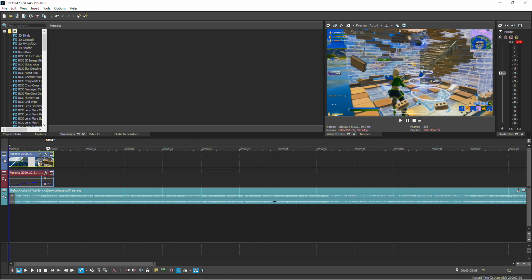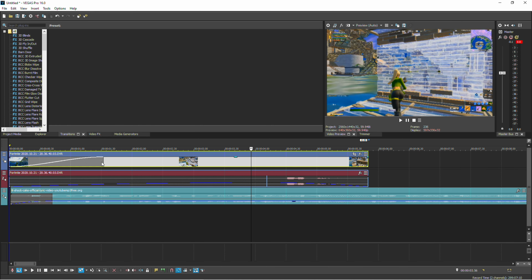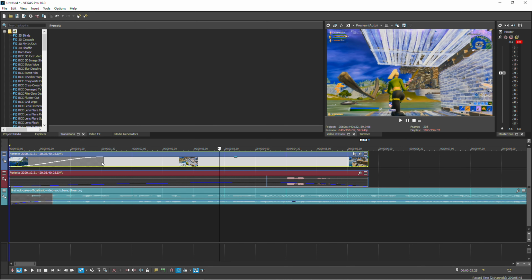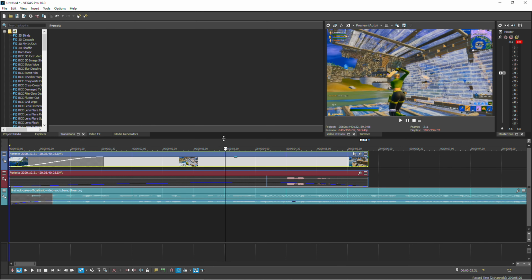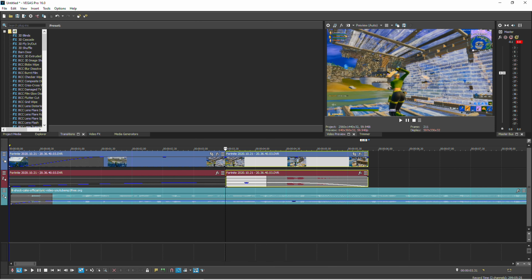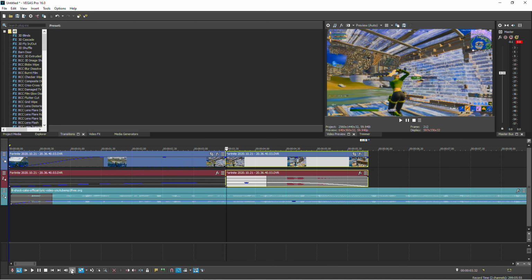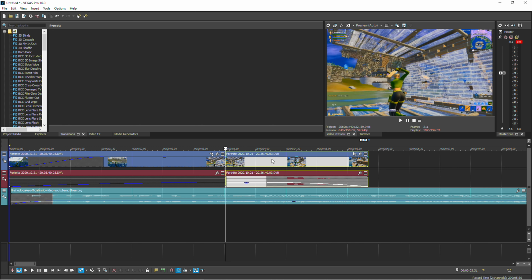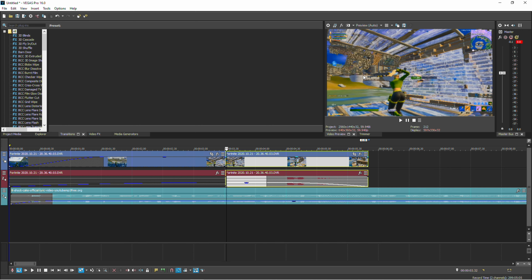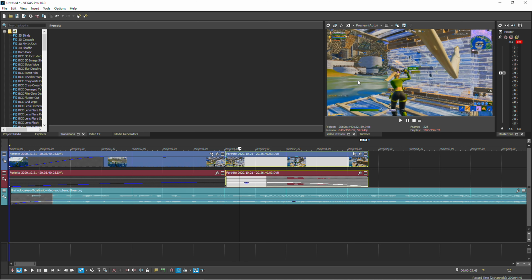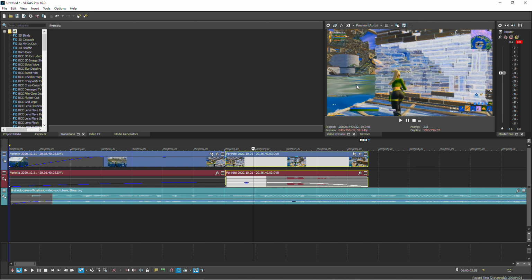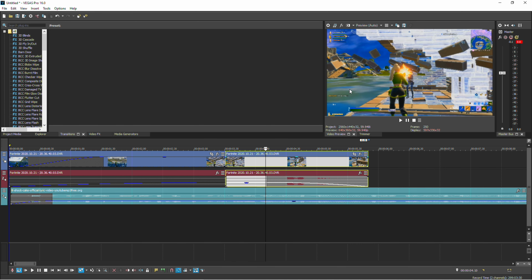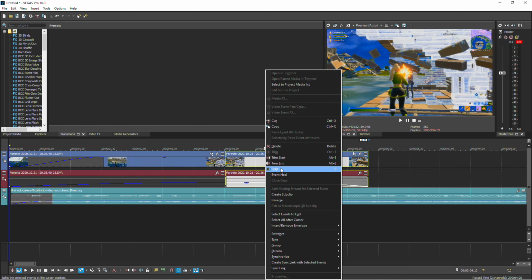What you want to do now is find exactly where they pull out the gun, in the exact frame. Keep going on frames on your keyboard and find it there, or if you don't have a full keyboard, down here is the frame thing. Find the second it pulls out, and keep going on frames until you find where the gun shoots. So it's about here. You can see the gun effect when it's shooting, and you want to split it.